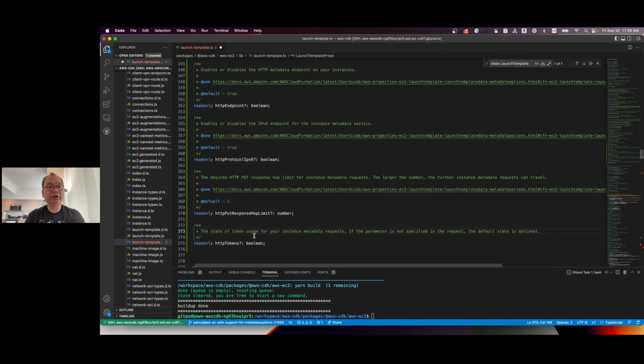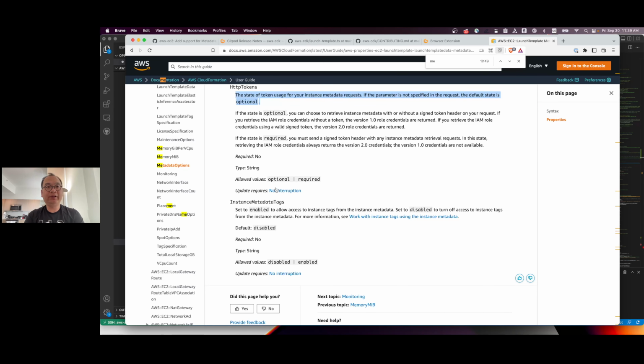The state of token usage for your instance metadata request. If a parameter is not specified in the request, the default state is optional. So we just declare our default is optional. Actually, in this parameter, the type is string in CloudFormation, but in CDK, we tend to use something like an enum to define different options.